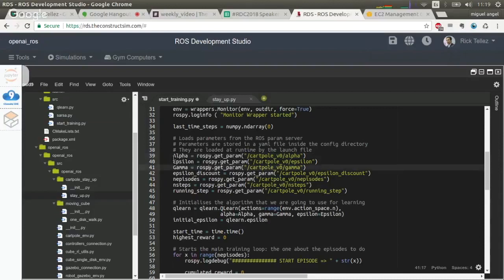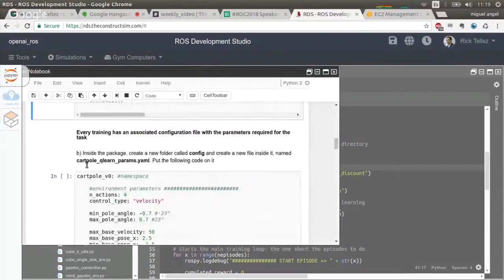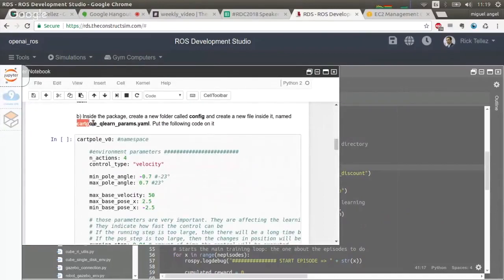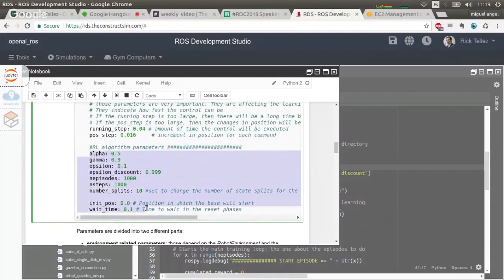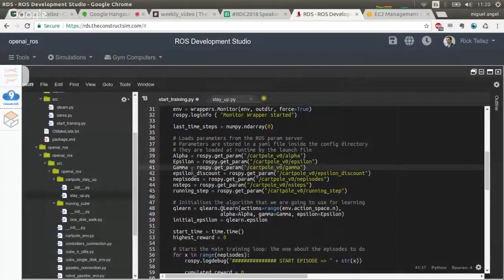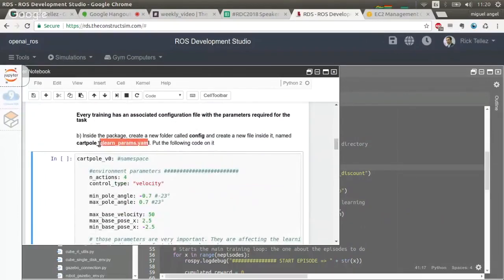Okay, how do we get those parameters on the ROS param server? Well, let me show you on the notebook. Here, we are creating a Carpool QLearn params YAML file. And inside that YAML file, we are putting all those parameters. As you can see, here are the parameters for the reinforcement learning algorithm, and those are the ones that we are retrieving here: the alpha, the epsilon, the gamma, number of episodes, etc. And so those are specified in that config file.